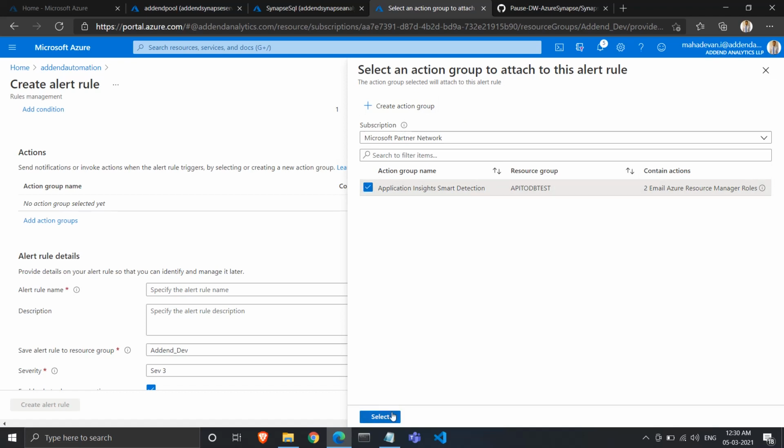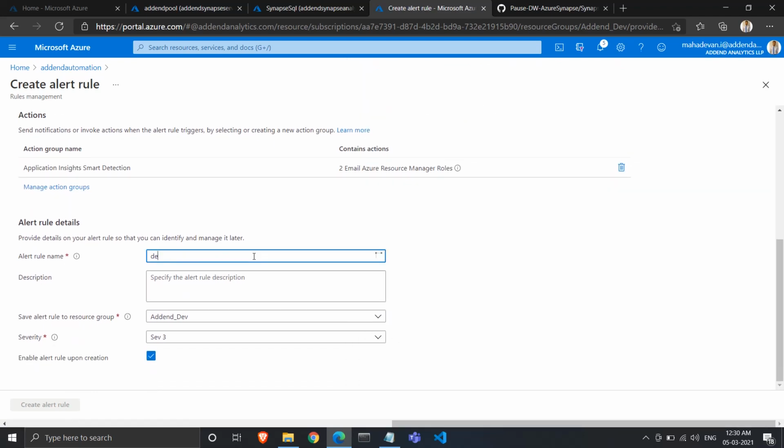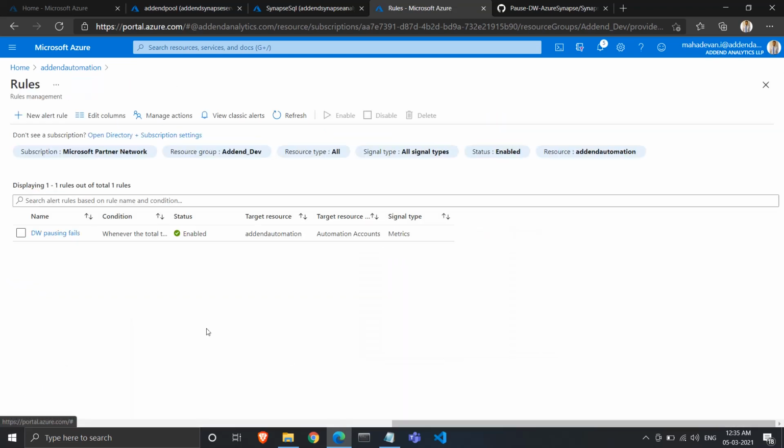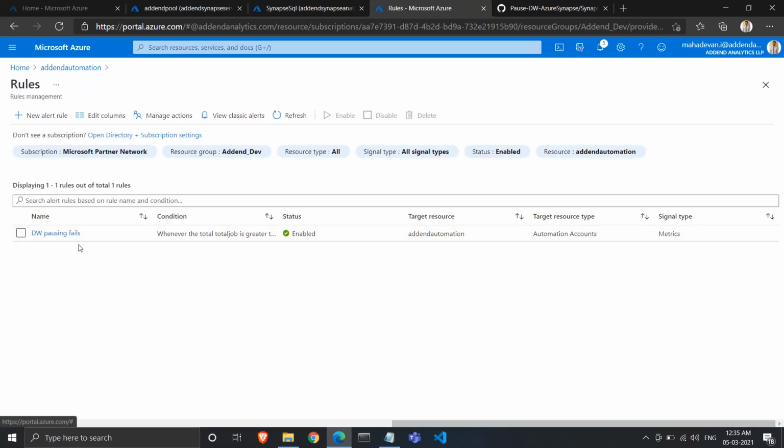So I'll select this action group, and I'll specify an alert rule name, a brief description, and also a severity level, and I'll create the alert rule. I had already created an alert rule earlier, so let's see that. So this DW pausing fails alert will alert me on my email if the schedule fails to run any day, and I'll get a notification. So you are now set. Your data warehouse or SQL pool will be stopped at 8 p.m. every day. If some error happens, you'll receive an alert on your email.